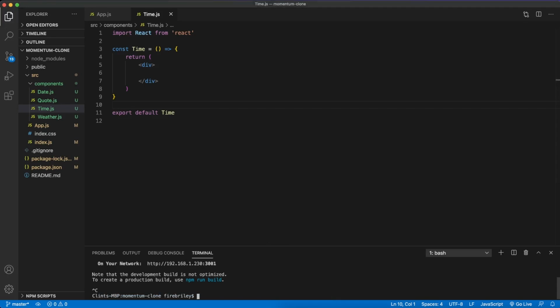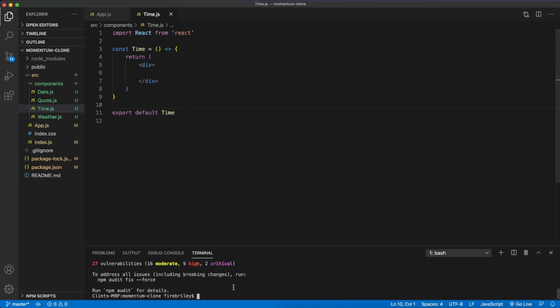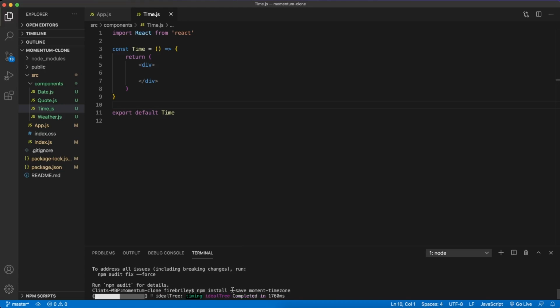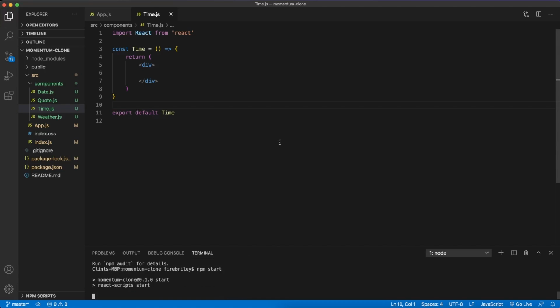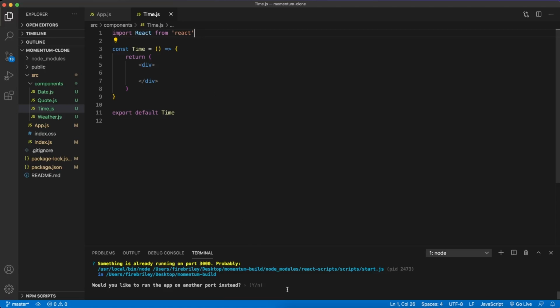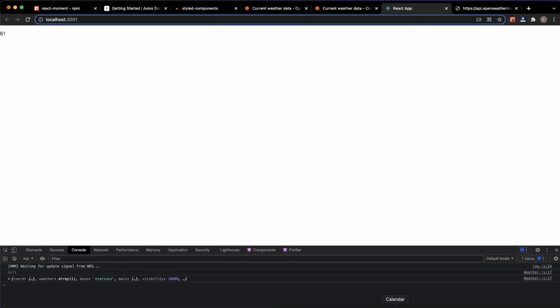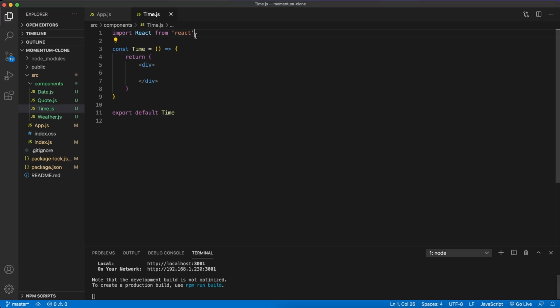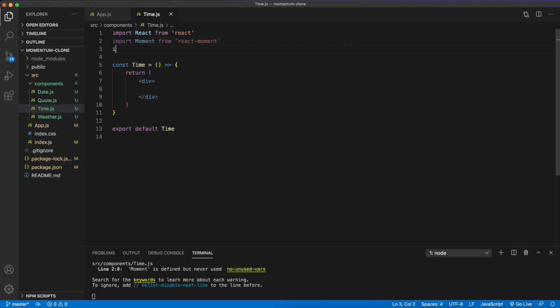I'm going to close our server down. I'm going to install the first one, and I'm going to install this second one, the moment time zone. And I'll show you the difference between these two. We do need both. You don't have to have both of them, but for this tutorial, I will be using both. So let's go ahead and start our server back up. Yes. Okay. There we are, right where we left off. And what I'm going to do is import moment from React Moment. And also we're going to import the moment time zone. Okay.